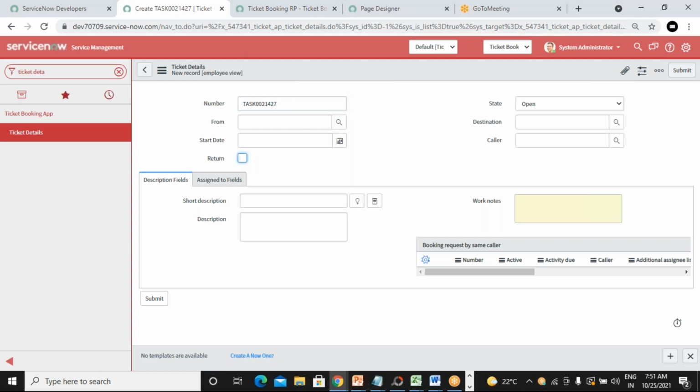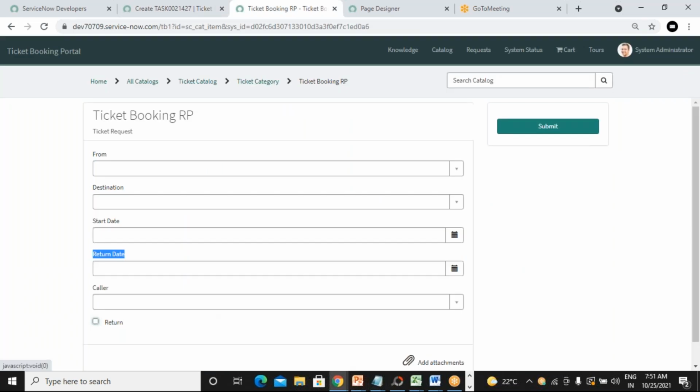Okay, sir, we'll do it. Yes, so do that. It is the same, so that's why I have given the assignment, because we already covered all those things. You can make use of your previous experience with UI policies and client scripts and implement that.